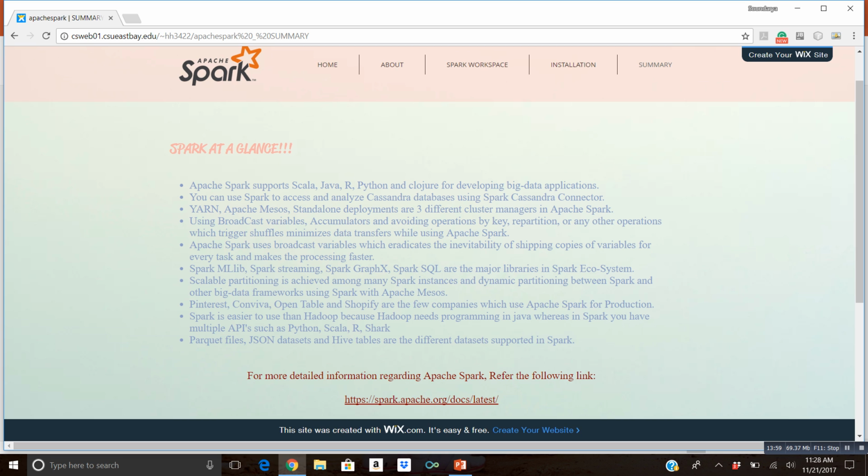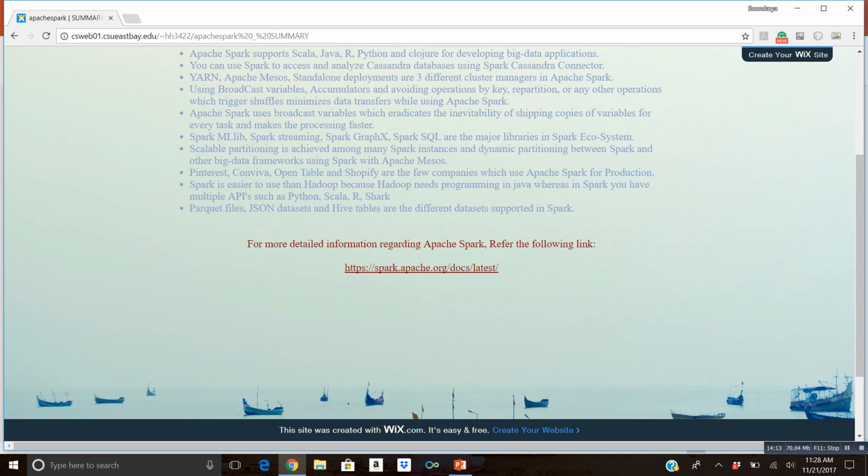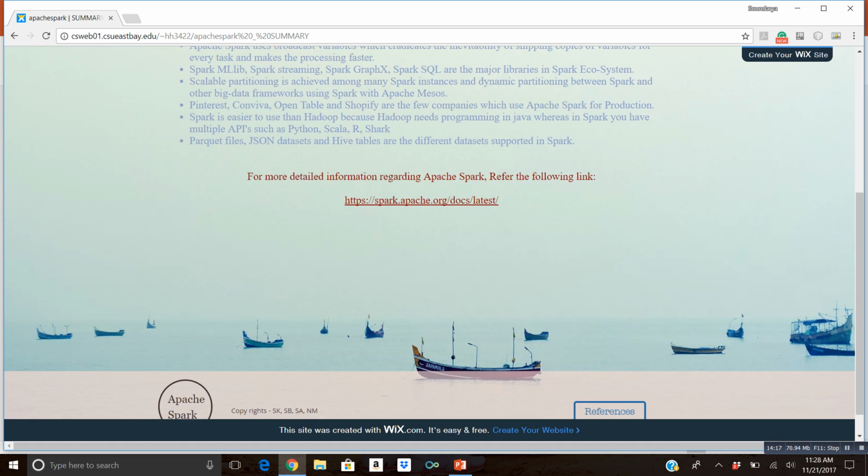Apache Spark uses broadcast variables, which eliminate the need of shipping copies of variables with every task and make the processing faster. There's no need for duplication of any variables. We have also provided you the link of the official Spark website from where you can get additional information.